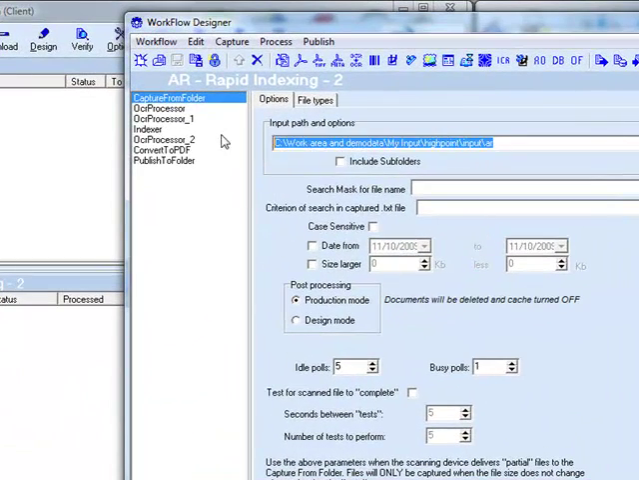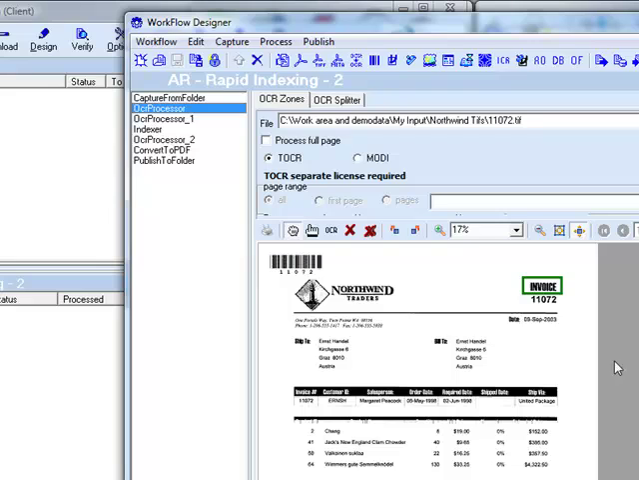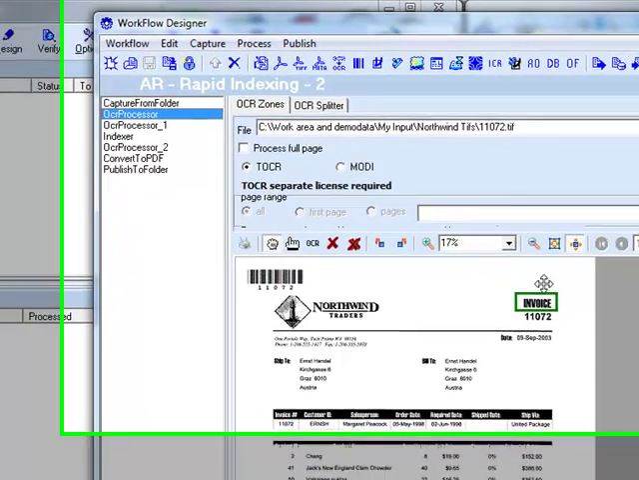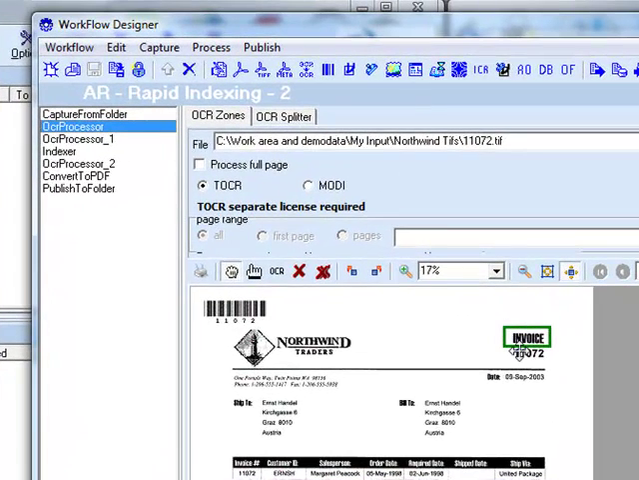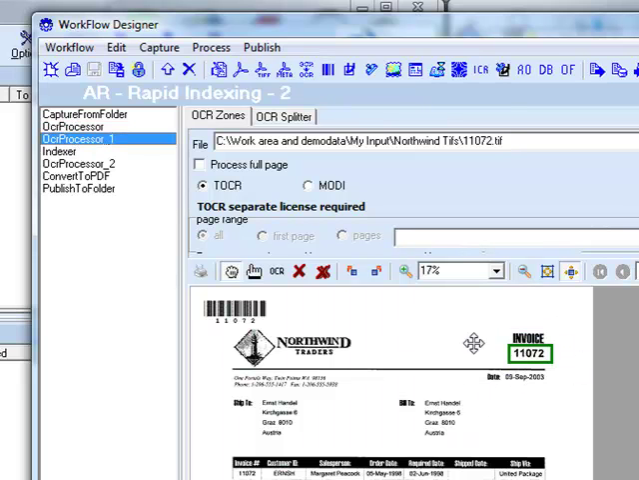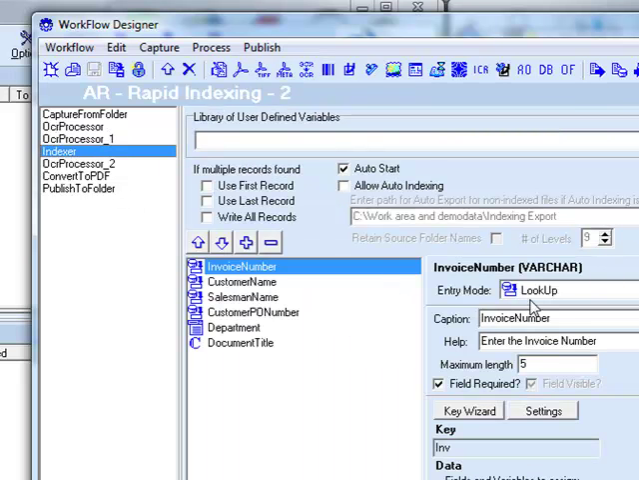We're going to capture the images from this folder. We're going to use an OCR process and zone out the word invoice. It's going to split the batch when it sees the word invoice. The next OCR process is going to read the invoice number. Then our indexer is going to make a lookup database connection to your accounting system or database. It's going to look for that invoice number.